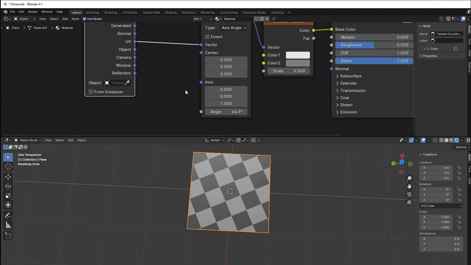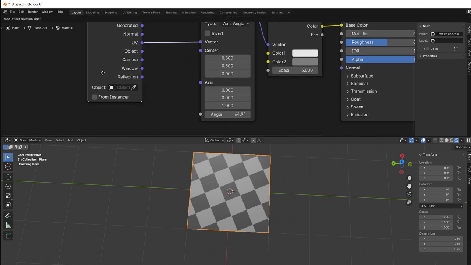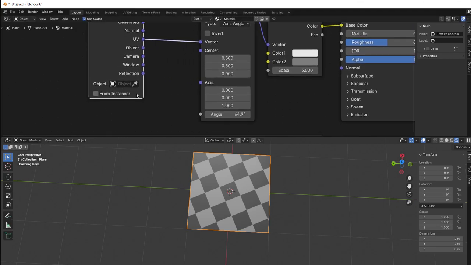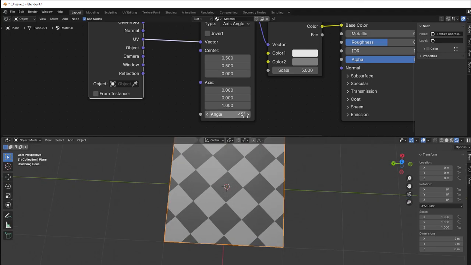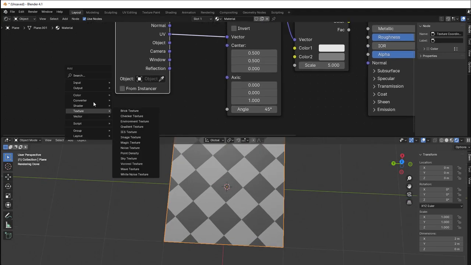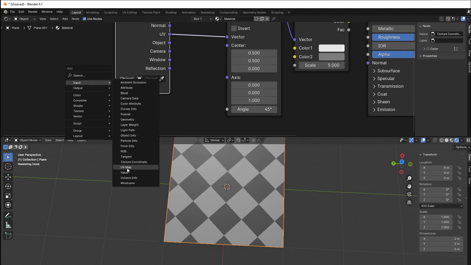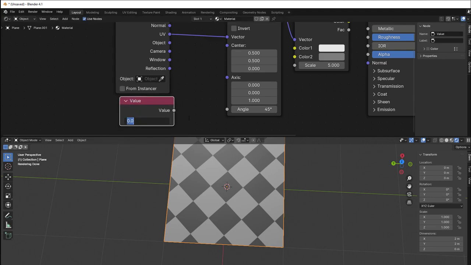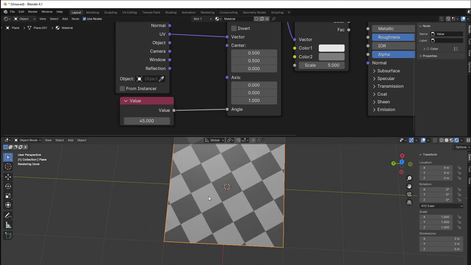But there is one little thing that could be a trap for you. So let's say that you need some input to this. And now we have these 45 degrees. So we just write 45 degrees. And now I do an input. So I press Shift A, input, select value, and I write 45 degrees here. Then I take this one into angle, and it changed.